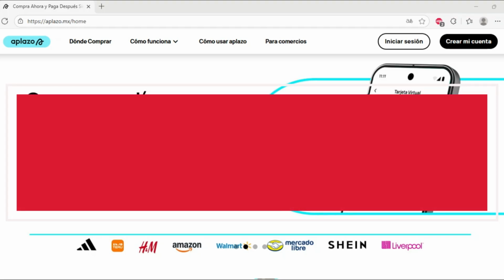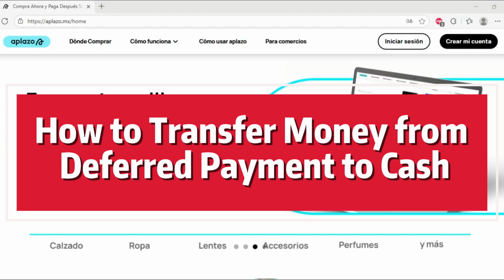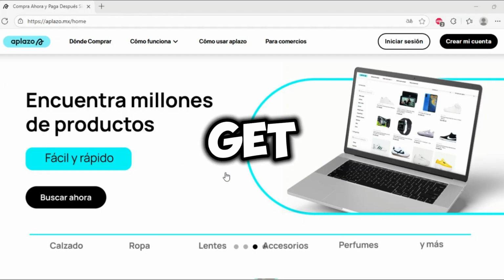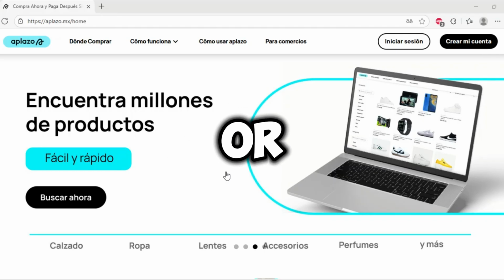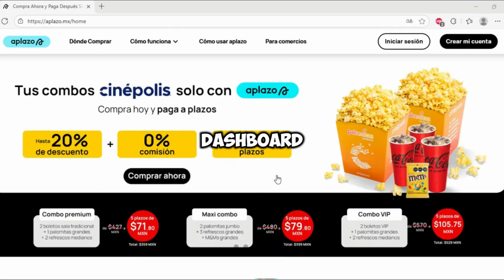Today I'll show you, step by step, how to transfer money from a deferred payment to cash. This is useful if you want immediate access to funds that were originally set for later payment. Let's get started. First, open the app or platform managing your deferred payment. Log in with your credentials to access your account dashboard.